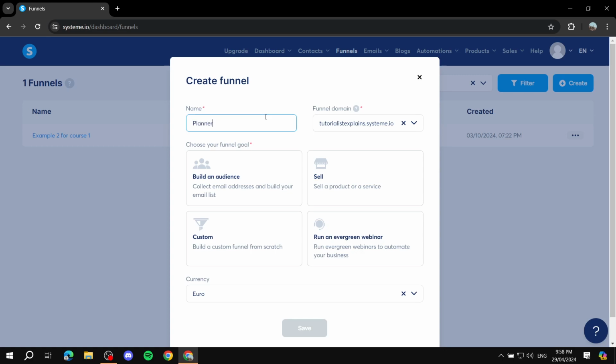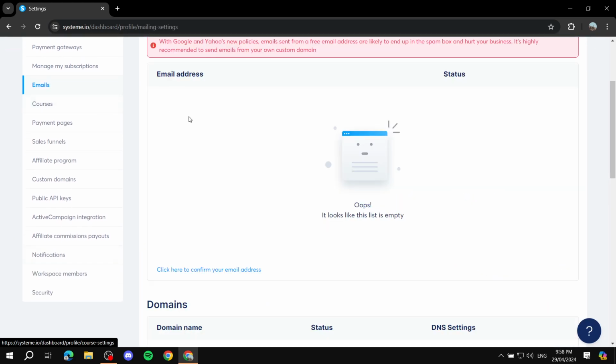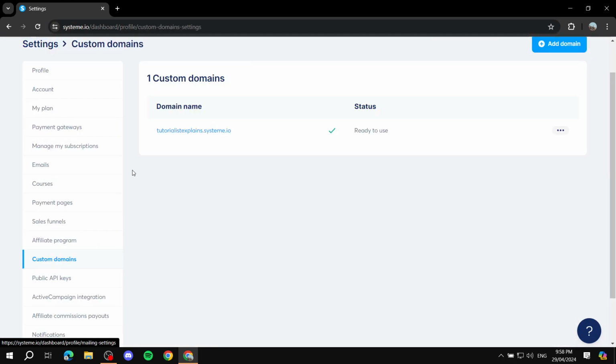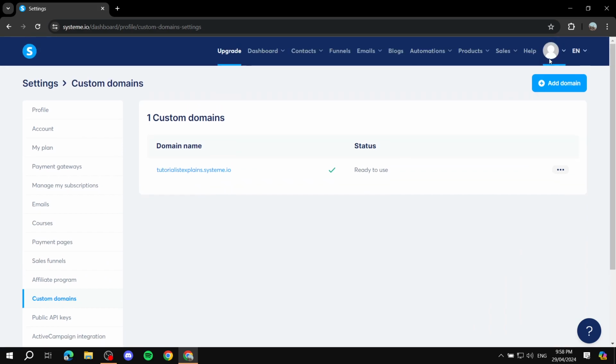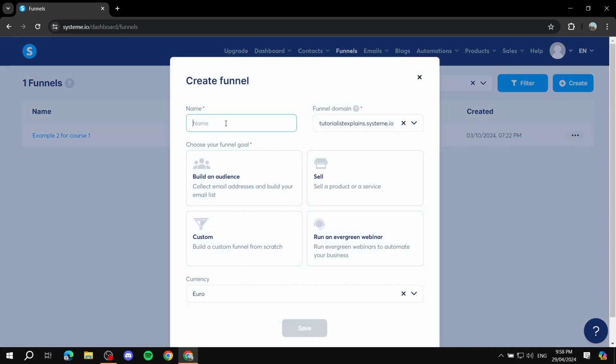I don't even know, I don't have any examples in my head. Anyways, I'm just going to use this as an example. And then here you can set up the domain of the funnel. Now you can use the domain that is given to you by System.io, or you can set up your custom domains, which you can do from within the settings here. You can just set up your custom domains, add domain, and do all of those things, and you'll be able to add those.